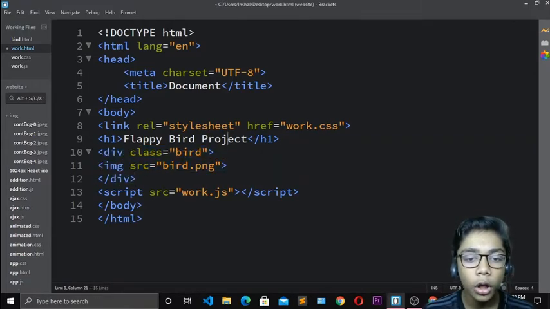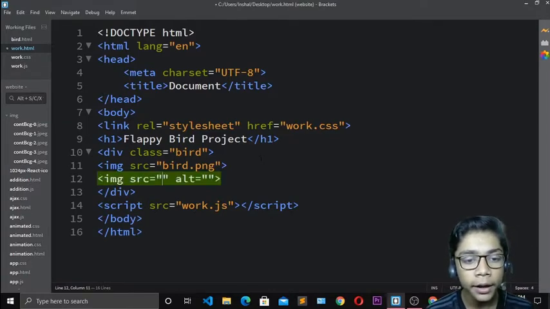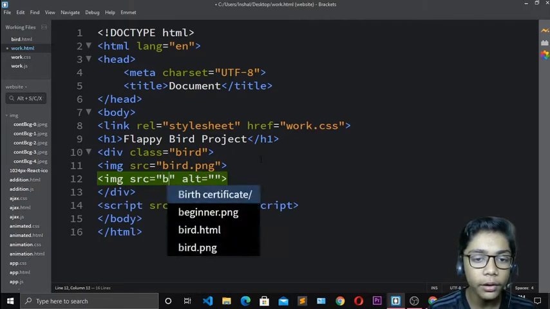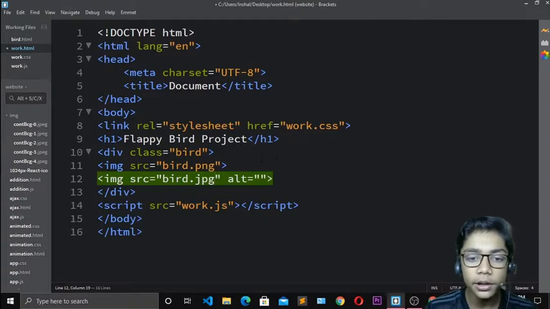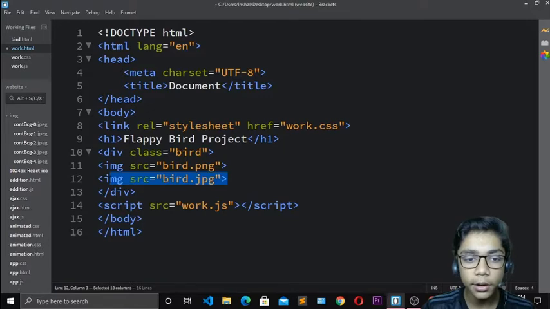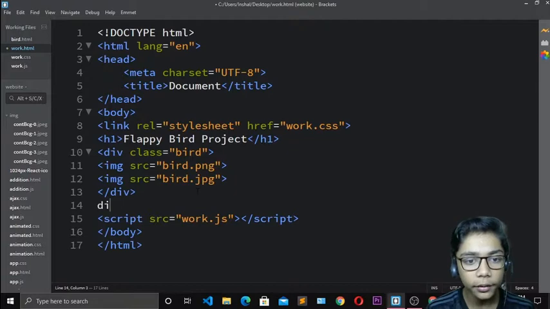Now we have created another class, I'm telling you. Underneath my image I will write image again, and this will be the same image, but now I will take it as jpg, so I will write bird.jpg. If you have both images, you can work with both, but I will take one. These two images are the same, I'm just changing the extension, png or jpg. The first I'm taking as png and the second as jpg. Now when you've done that, come over here again and write div.text.